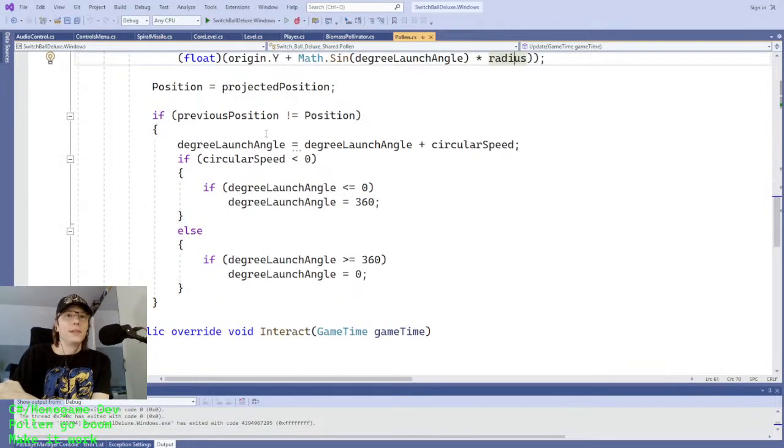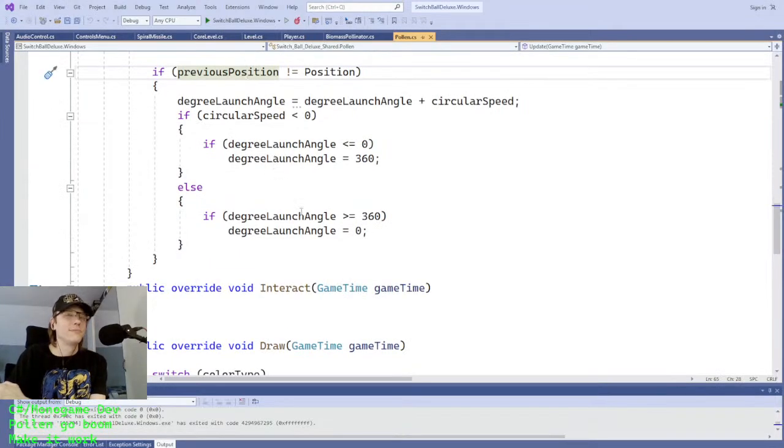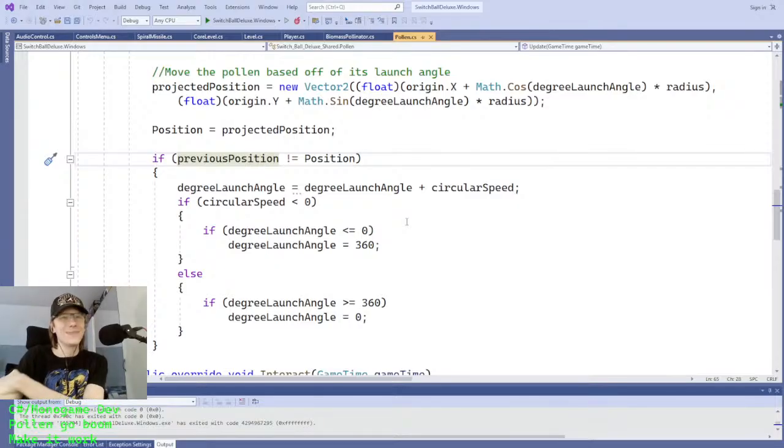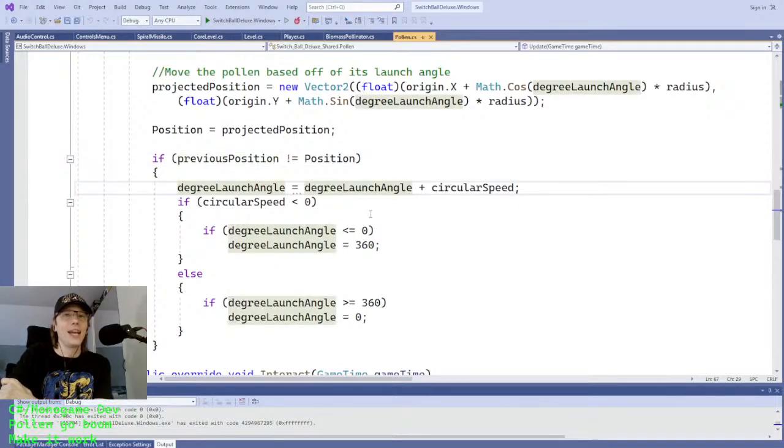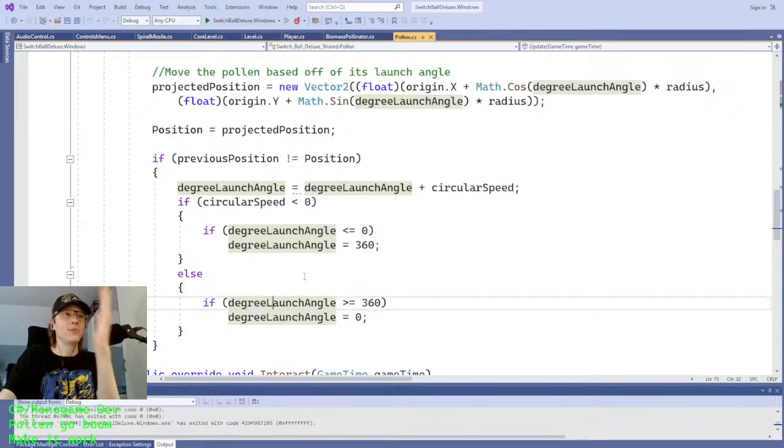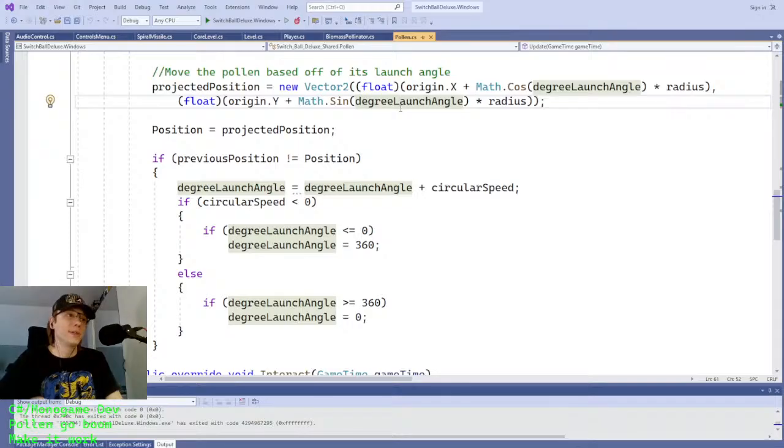Then it says if we've moved, which I'm not sure why we have that if statement, but this came from another method. Our angle is adding to the circular speed. And here, if we are getting past a certain point, we're resetting our launch angle. So all of them start at a certain launch angle, and it's constantly moving through, increasing the angle as it moves along for this curve. So we're going at different points along this cosine and sine curve as it's moving along. That's all well and good. It sort of works fine.